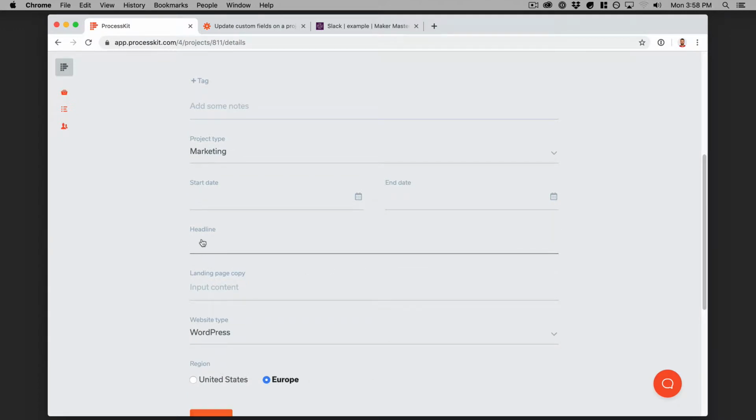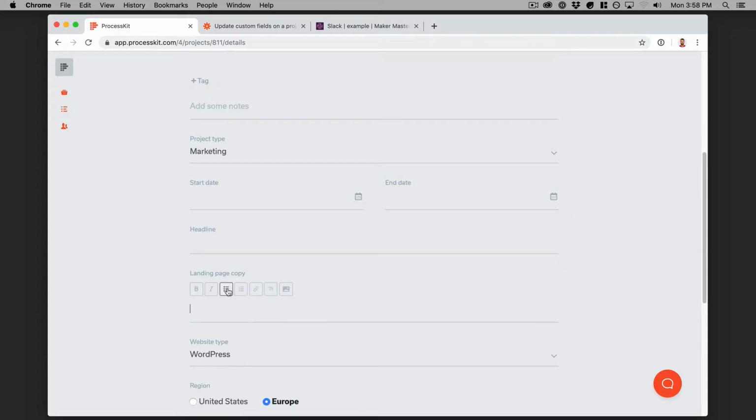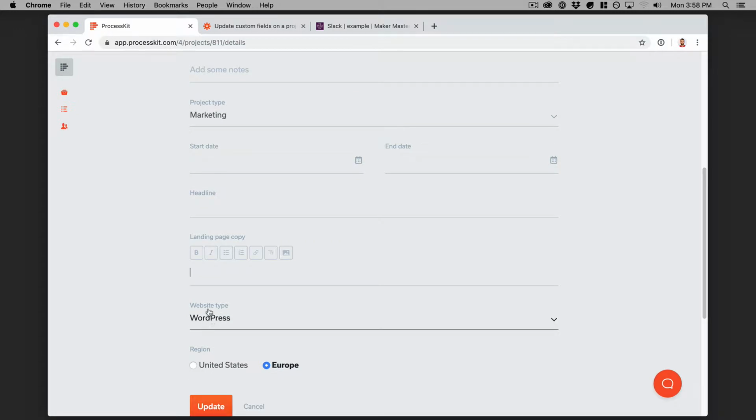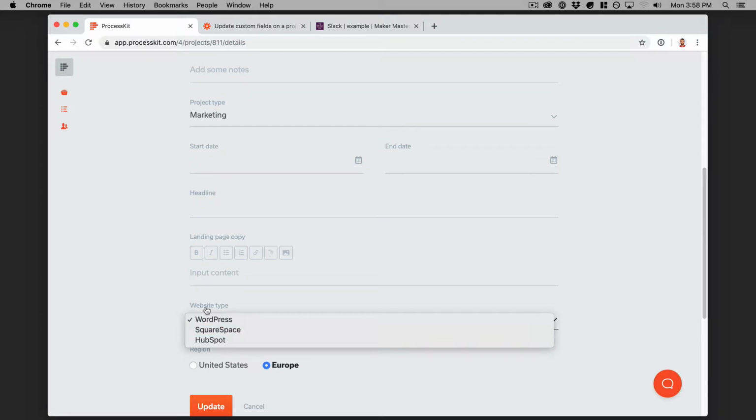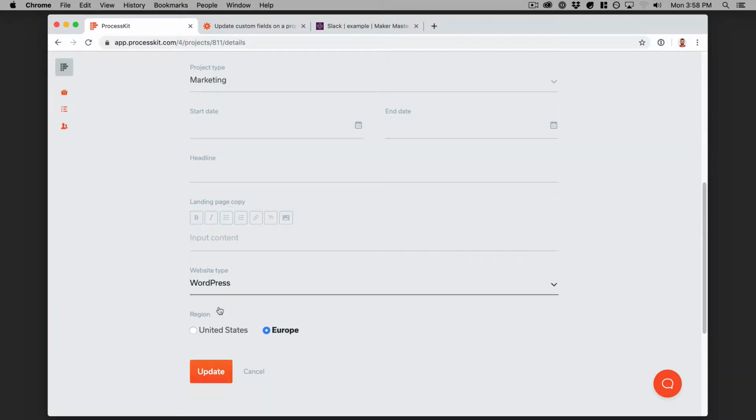So we've added this text input, which we've called headline. We have landing page copy that uses rich text. We have a selection dropdown, which we've called website type. And we have region, which is a radio selection. You can select United States or Europe.